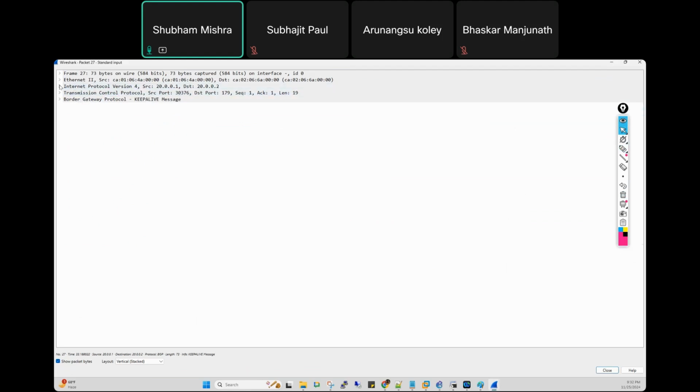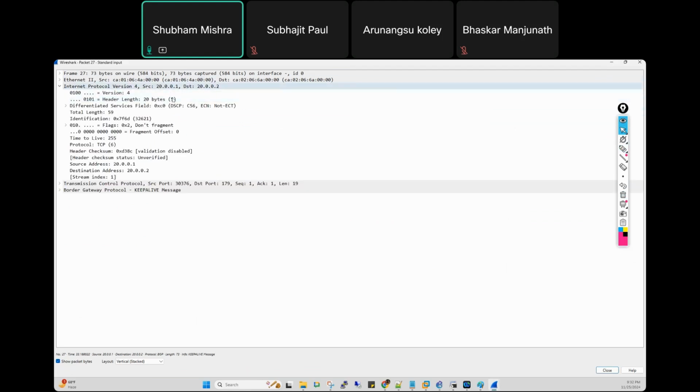So come to layer number 3. At layer number 3, what is this? First one is version. Version is 4, because we are using IPv4. So that's the reason version is 4. If you are using IPv6, then version will be 6.